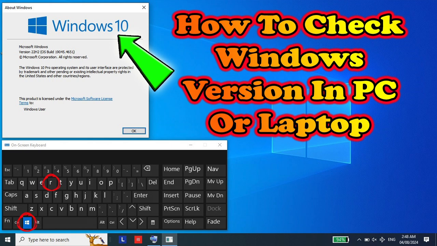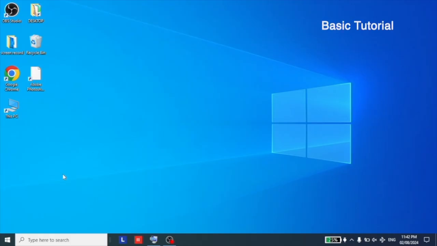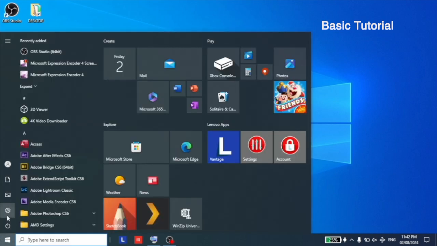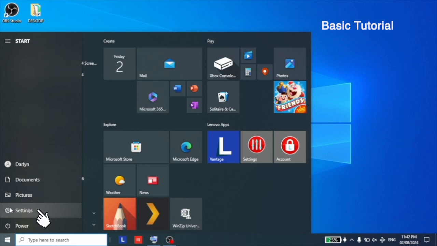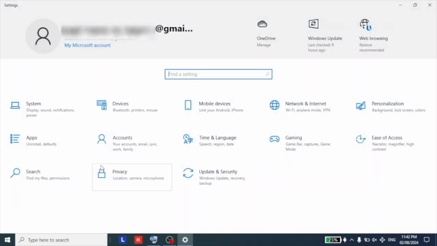And in this video, I will teach you how to check the Windows version of your laptop or PC. So first thing you have to do is left-click on the Windows icon located on the lower left side of your screen. Click Settings. Click Update and Security.